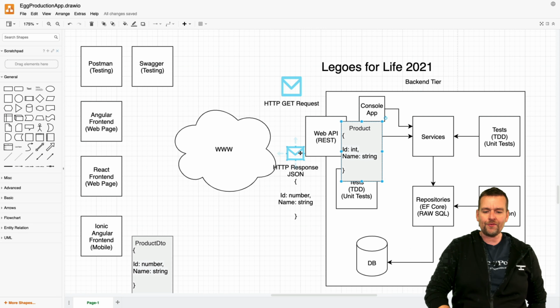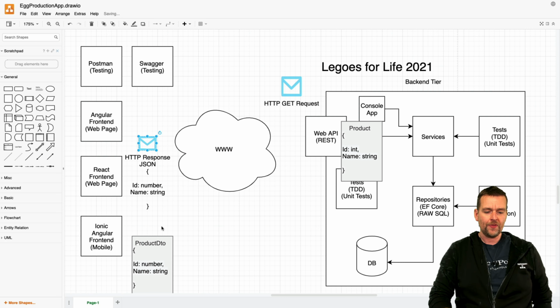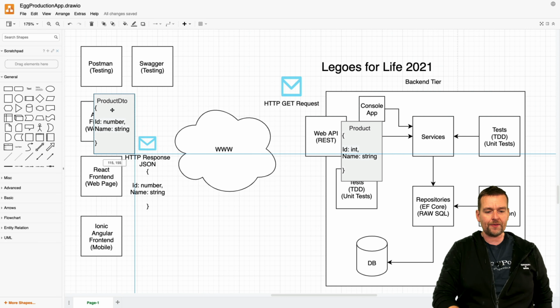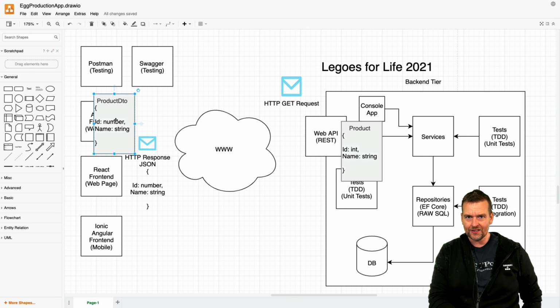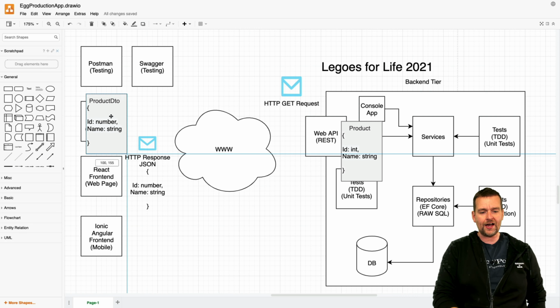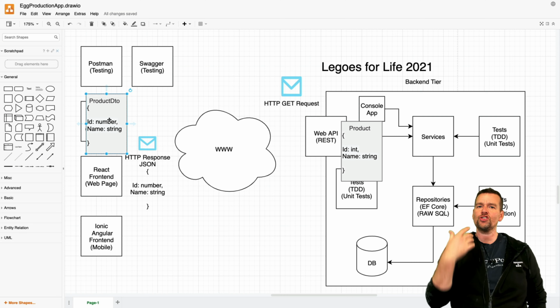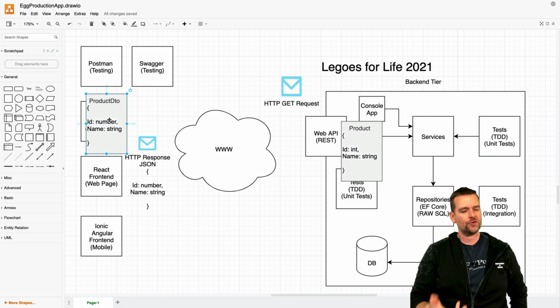It's going to then send that response back over the wire, and it's going to hit Angular, and Angular is going to say, okay, let's convert that back into a DTO that represents this in TypeScript instead of C#. So it's going to take this guy and convert him into this guy. And now we can represent these as TypeScript that we can then show inside our browser. So that's what's going to happen.